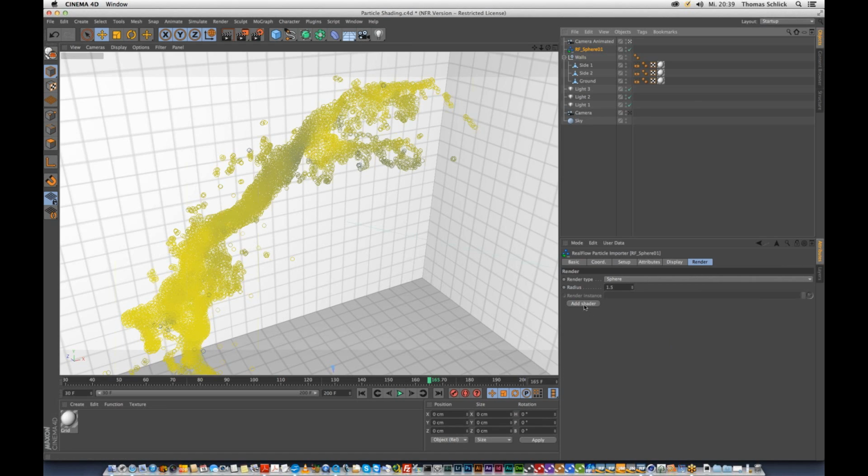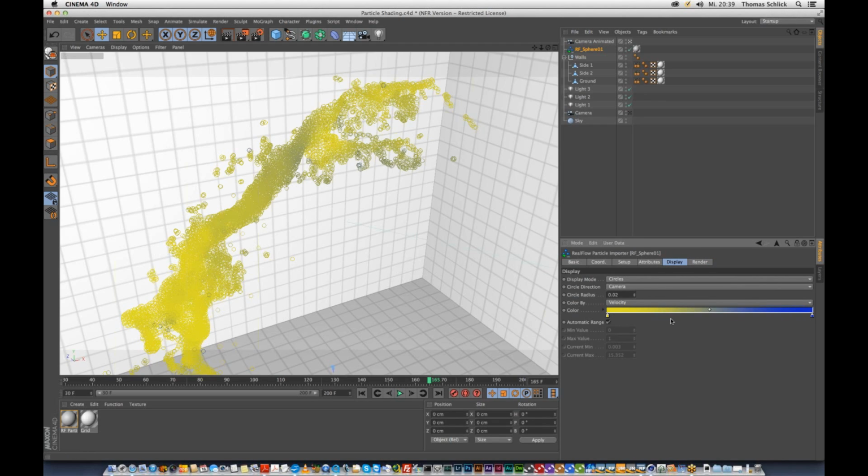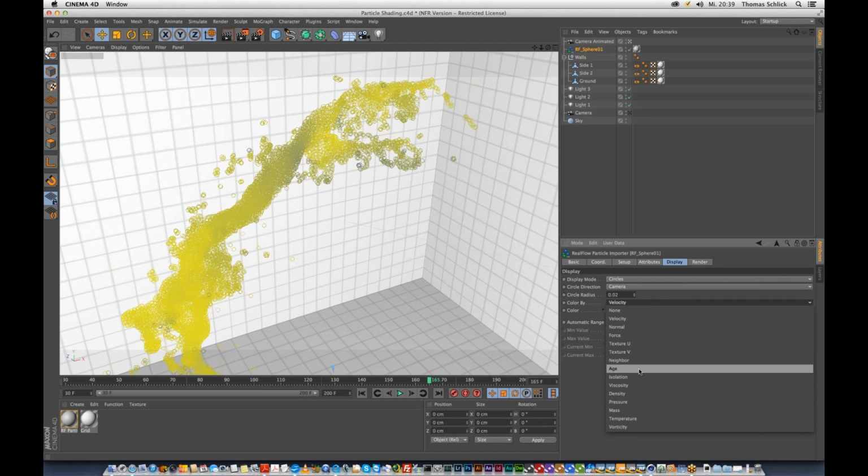So first, you click on the Add Shader button, and you will see a material is applied and already attached to the importer plugin here. So in this case, the particles should be rendered as spheres with a radius of 1.5. And to make the channel data visible, we can go to the display panel. And there you can already see a gradient. And you can choose which property you want to render. And again, you have the choice of so many different channels. Again, velocity, force, neighbors, age, and so on. And here it's again velocity.